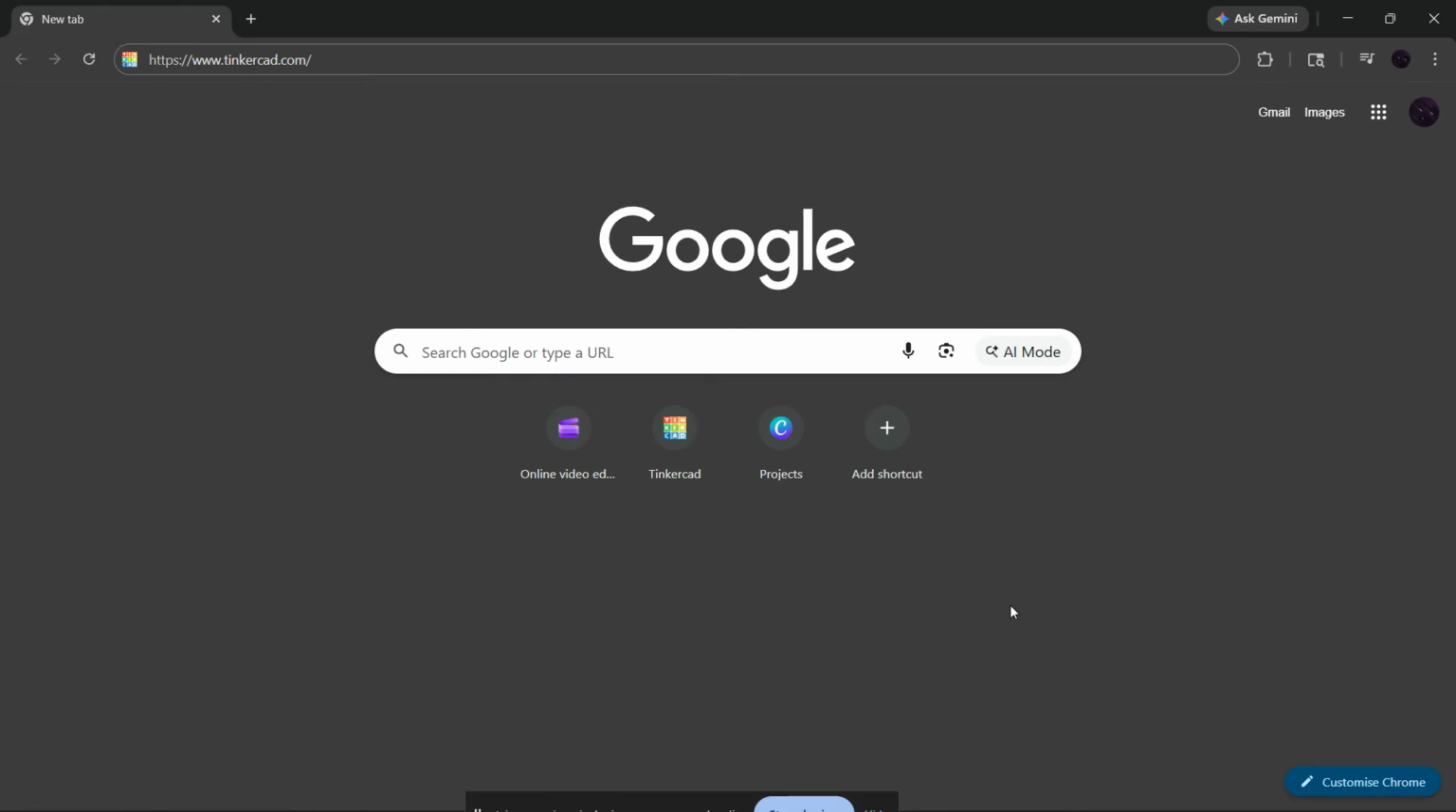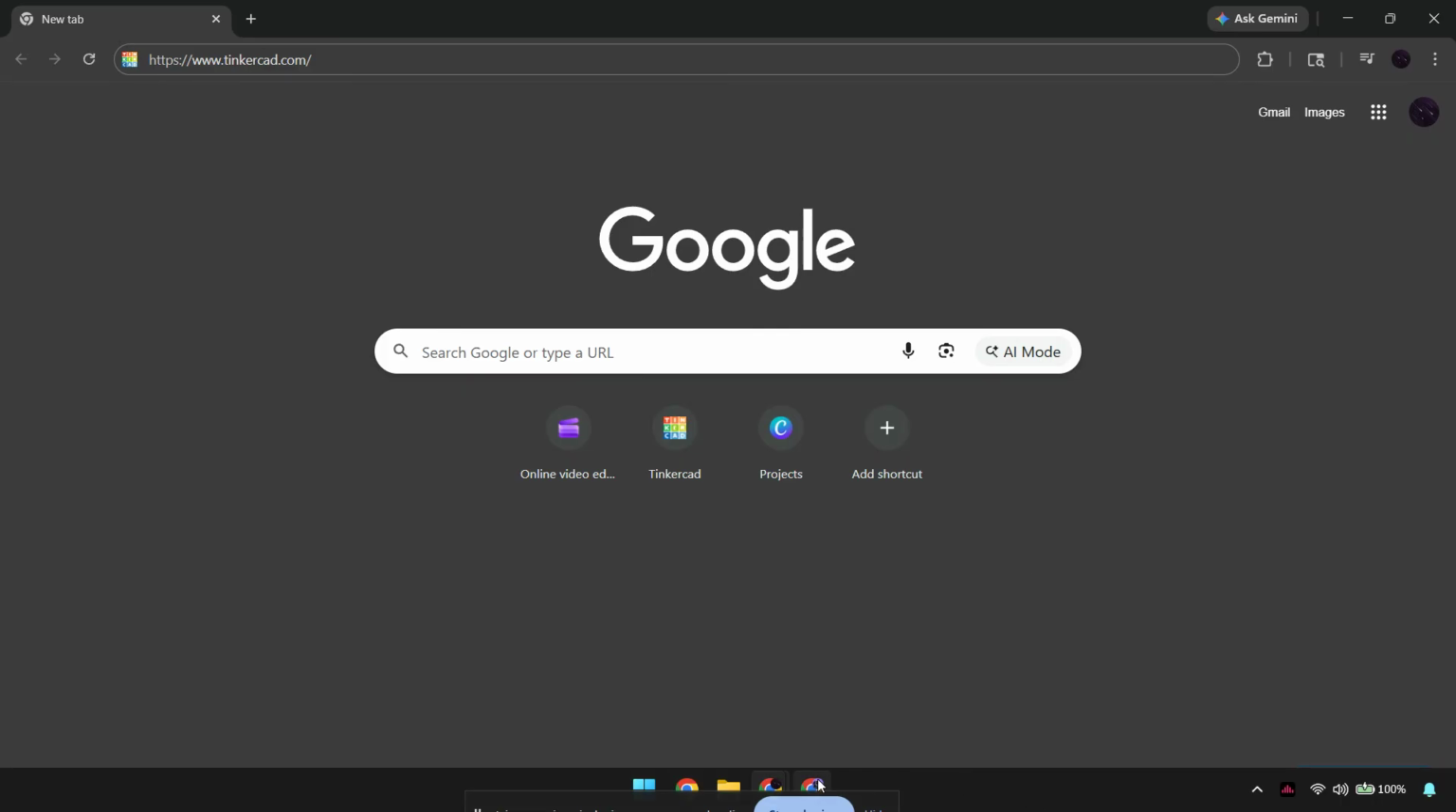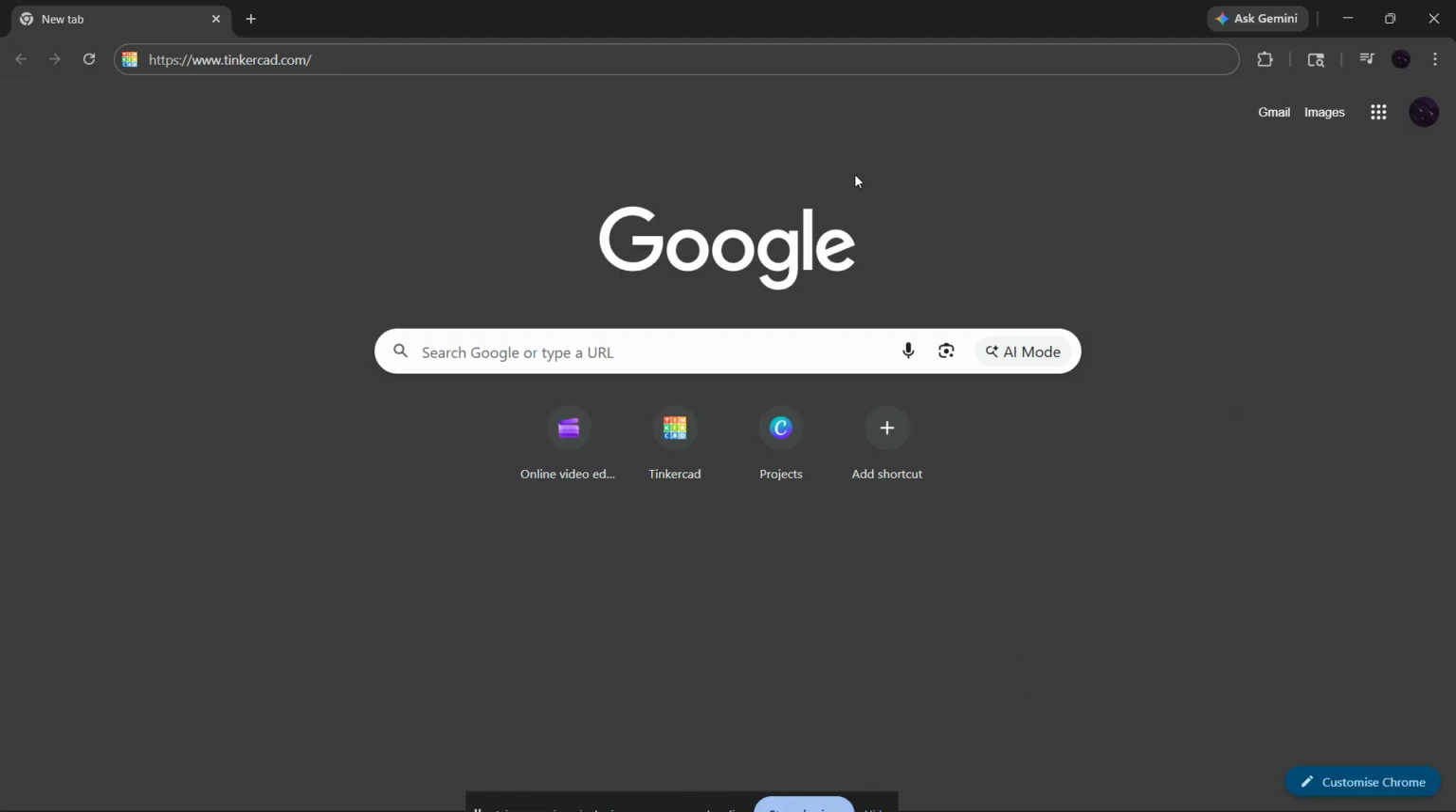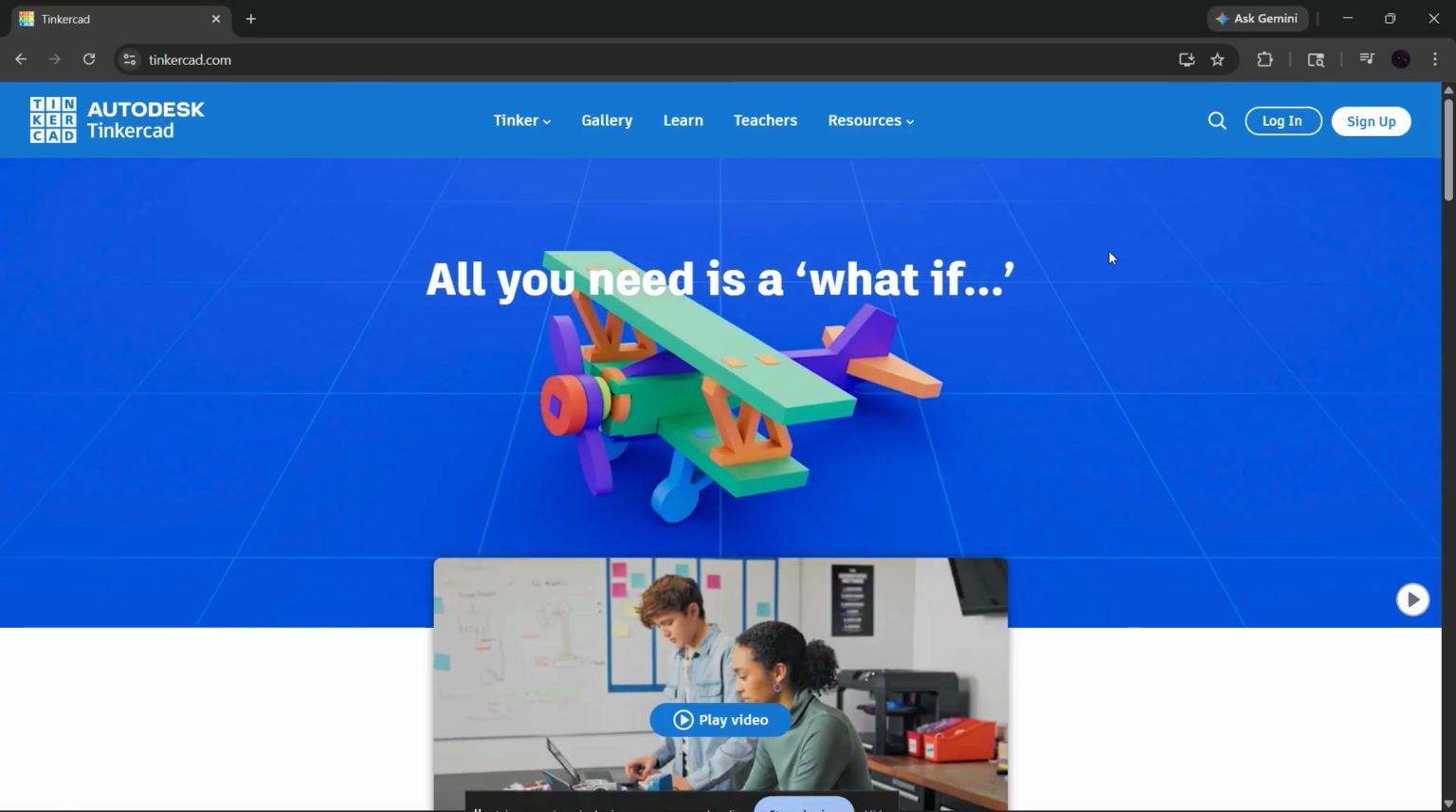First, open the web browser on your laptop. You can use Chrome, Edge, Firefox, Safari, or any browser you prefer. Once your browser is open, click inside the address bar at the top of the screen. Type tinkercad.com carefully, then press Enter on your keyboard. After a moment, the Tinkercad website will load.